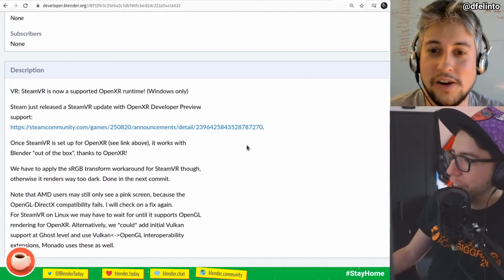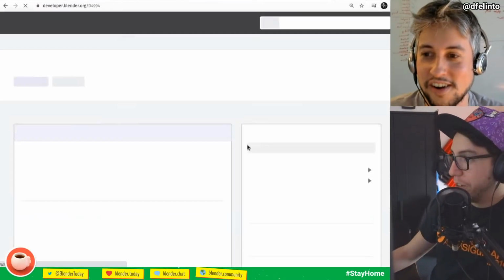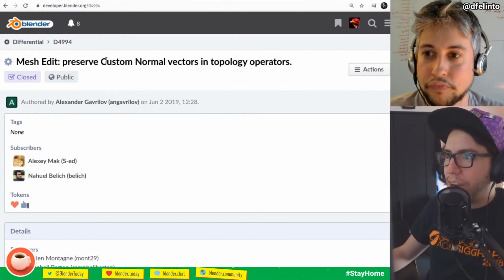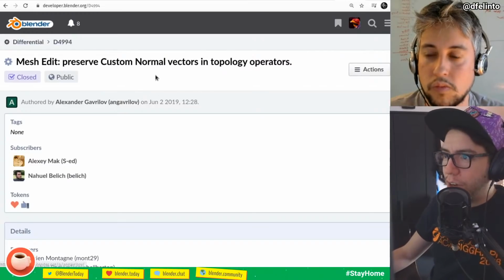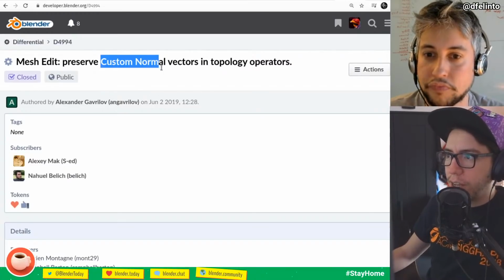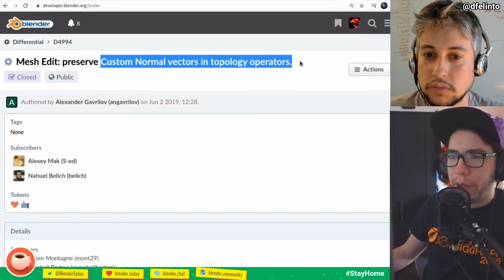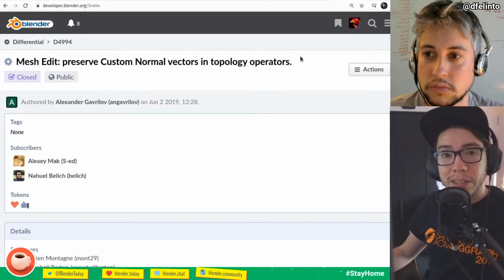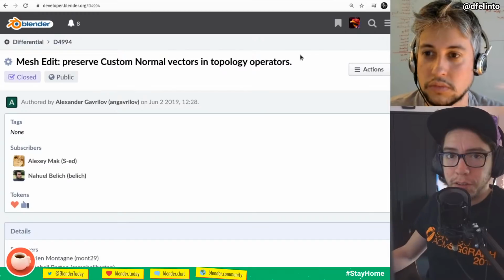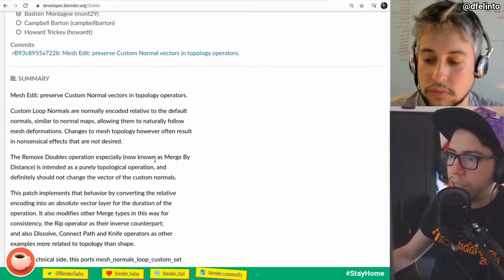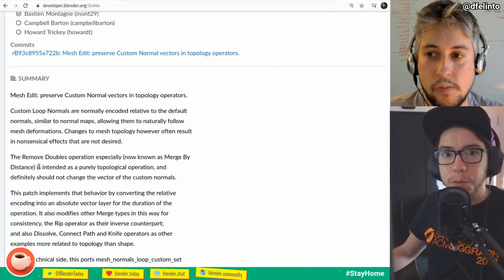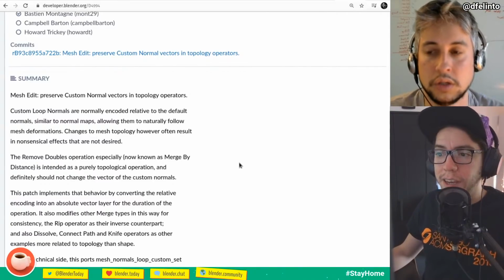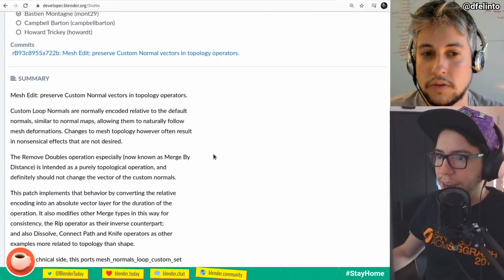All right, so moving topics into mesh editing. There was this very welcome patch, I didn't even know it was being worked on, by Alexander Gavrilov, that preserves custom normal vectors in topology operators. What does it mean? If you have custom normals, if you edited the normals of your mesh and you run an operator such as remove doubles, now known as merge by distance, it would lose the custom normals. Not anymore.